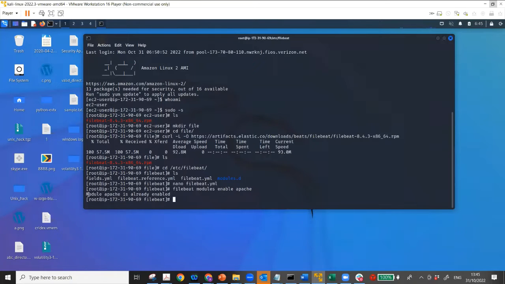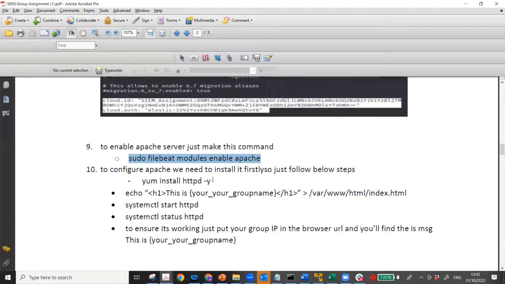Since I already enabled it, it says that the Apache module is already enabled. If it is not enabled, it will give you the message that it is enabled now. Another thing that you have to do is install the Apache web server.